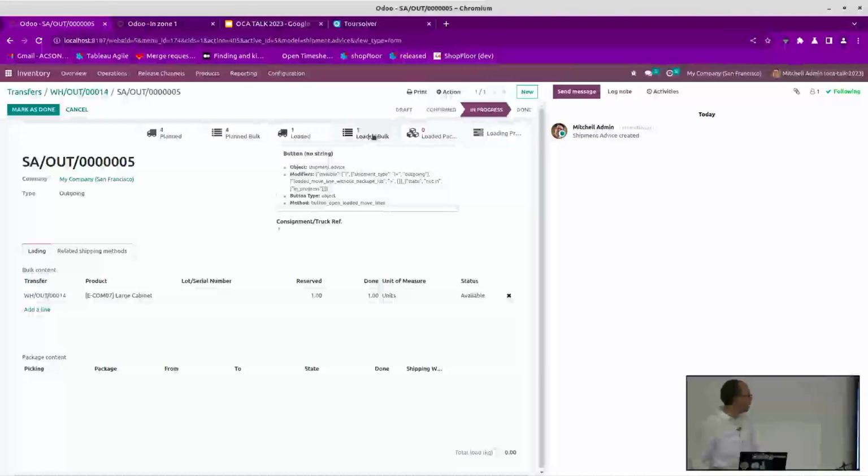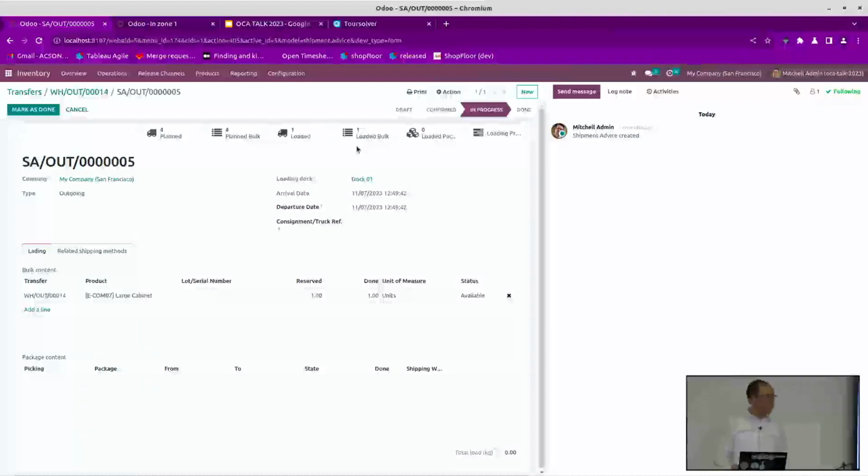So usually we don't do it in Odoo like this. But the idea is here you can monitor the delivery process through the shipment advice document. So let's go back to the presentation.